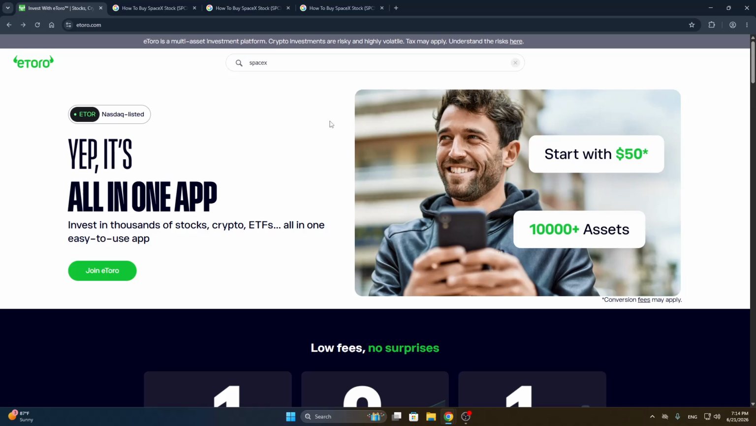Because to be able to buy stocks using eToro, we are going to need to create an account. An account is going to appear right here in the upper right corner. You're going to have the login button to log in if you already have an account. If you do not already have one, just go and create one. So once you're logged in, we can get started.